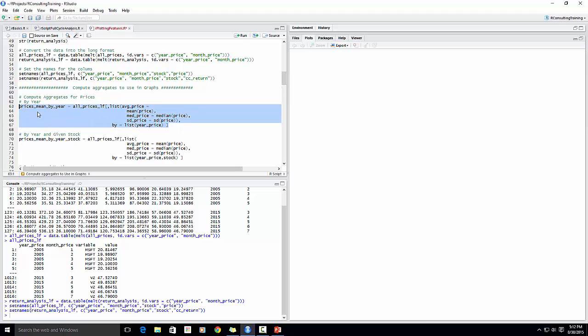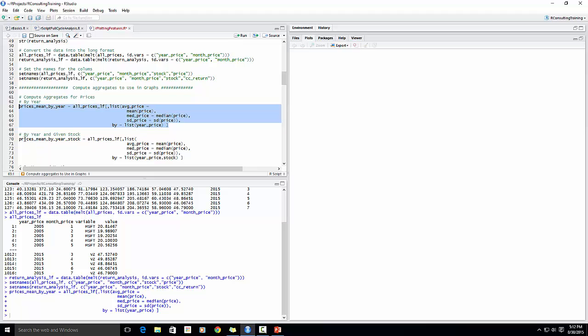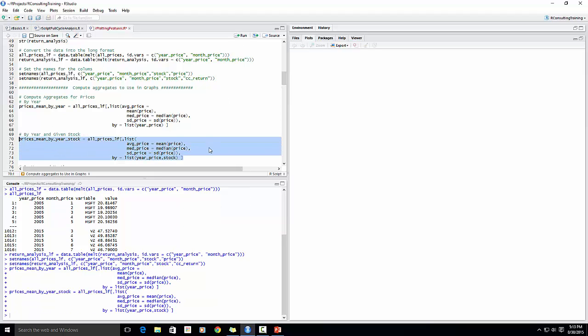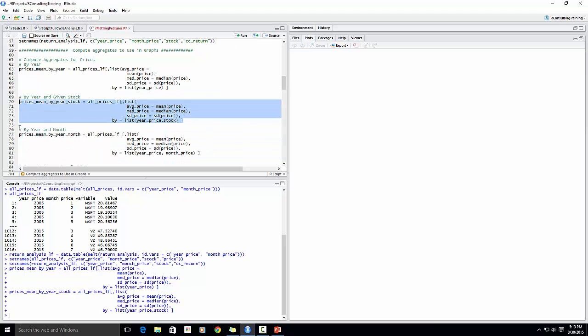You'll get used to the syntax, but I just wanted to show you this. So that is the summary that I've computed. But this time I want to compute the summary by year and stock, dropping the month dimension, and so on and so forth.